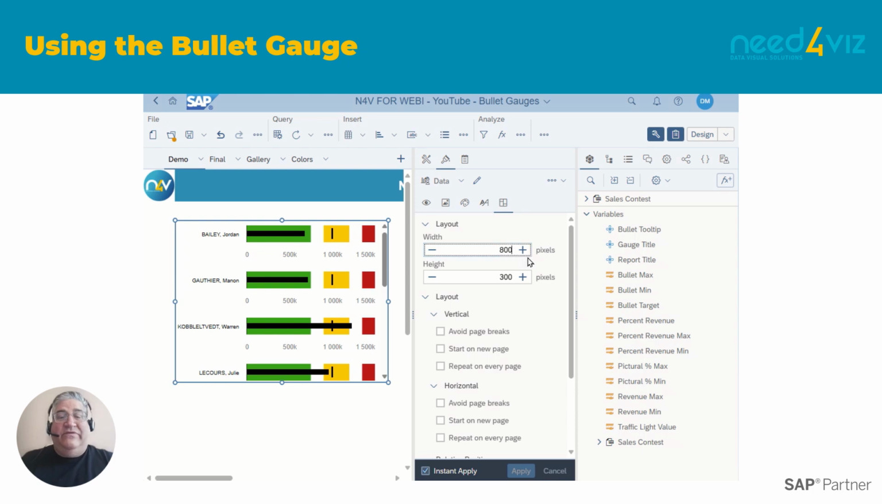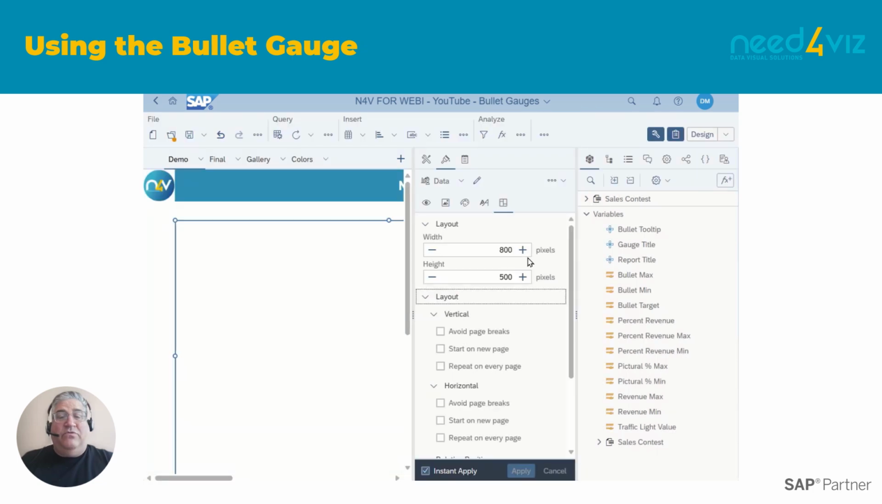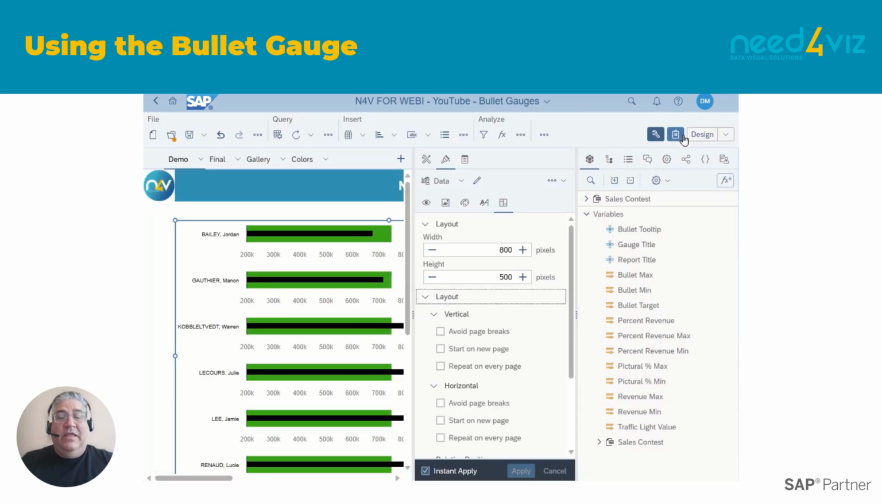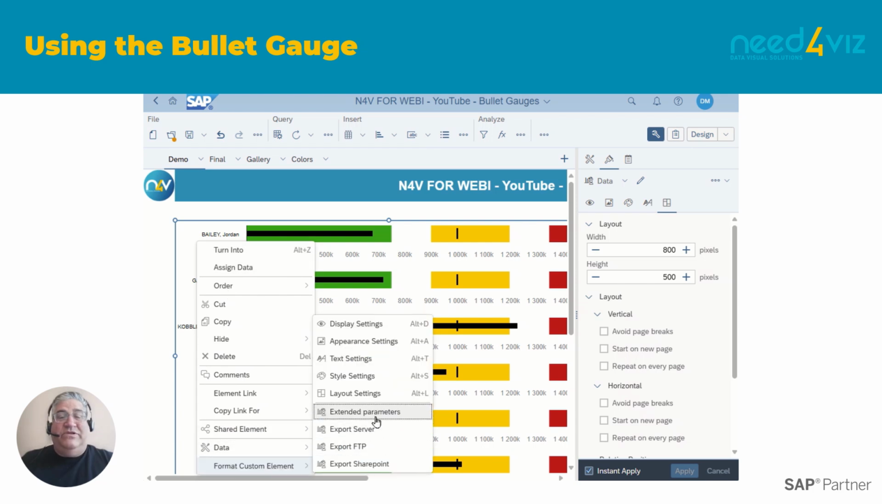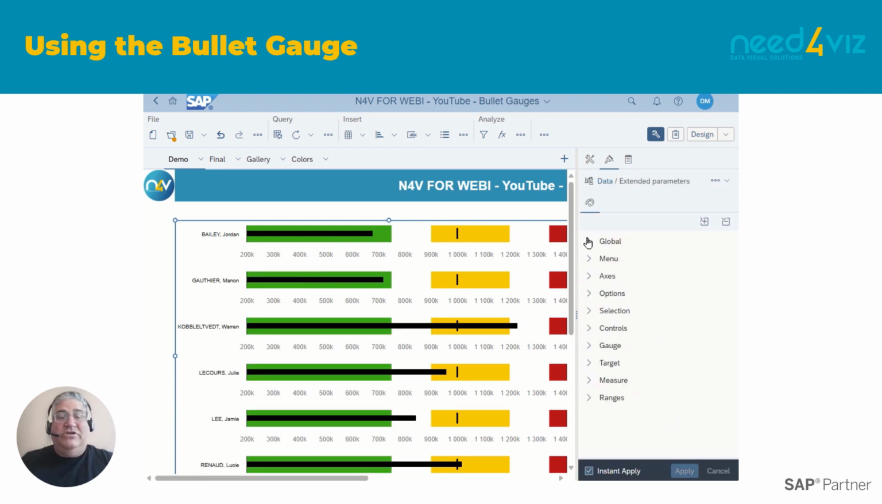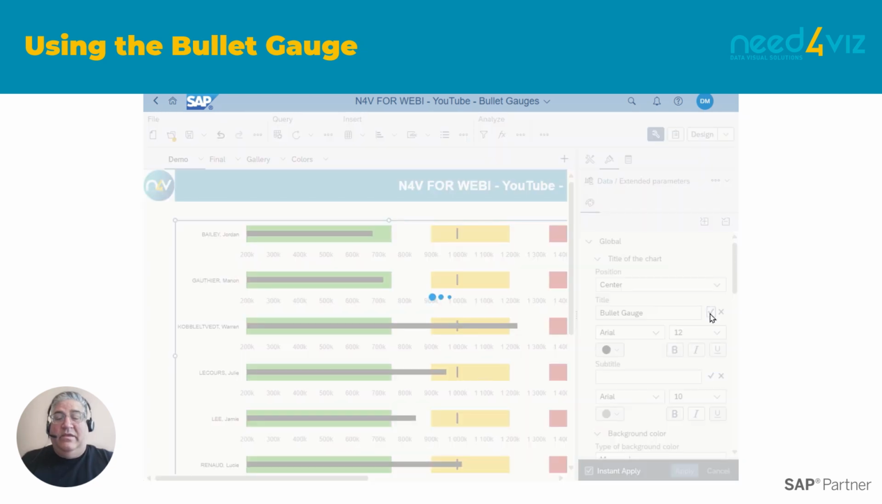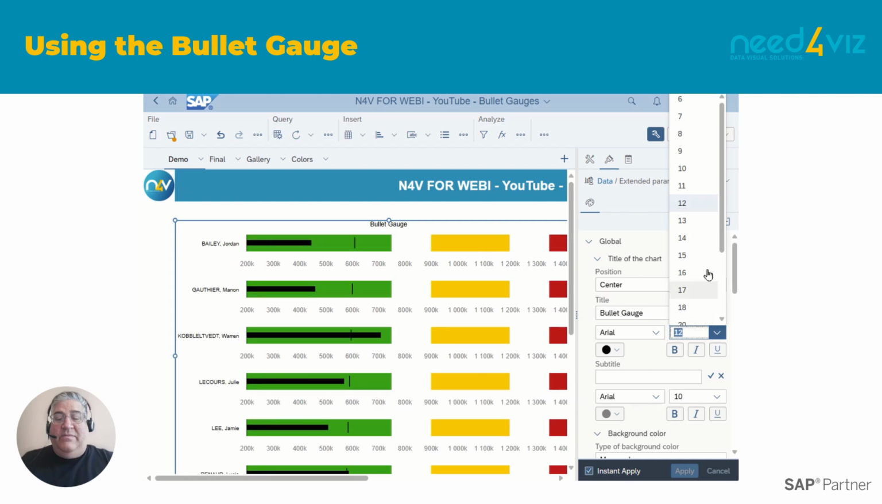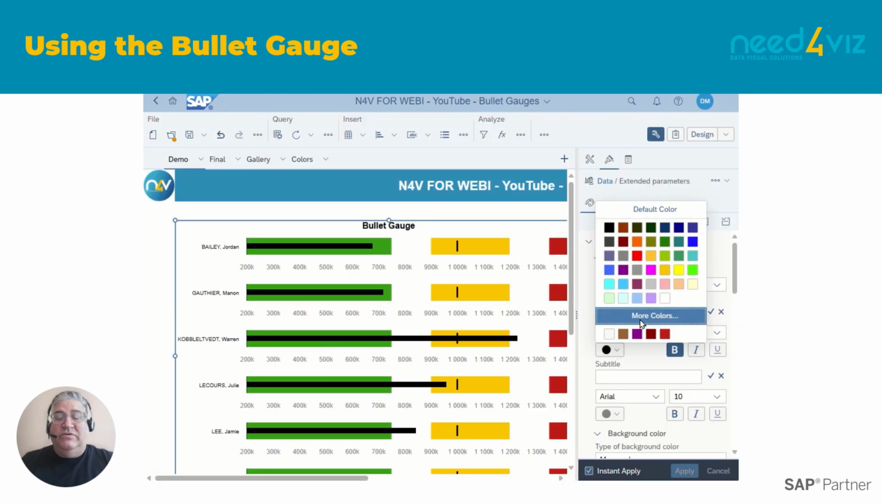Okay, I'm going to resize the gauge to take up a little bit more space since I have multiple dimensions. And next I'm going to use the widget's properties panel. So I'm going to right click and choose Format Custom Element and Extended Parameters. So I'll begin with the global parameters. I'm going to set a title. And I'll make the font a little bit bigger and bold. And let's change the color to N4V blue.